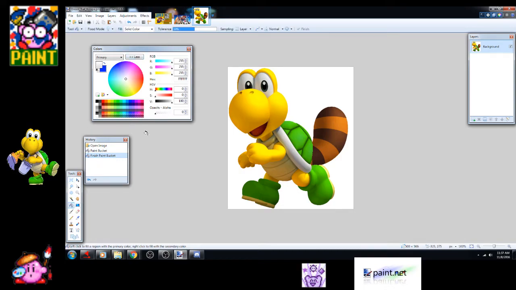Alright, now we have the paint bucket tool. I think everybody pretty much knows what this does, but this is for filling areas. So any color that I click, every pixel of a similar color will be filled with the color I selected. However, as you can see, I just clicked on it and nothing happened.